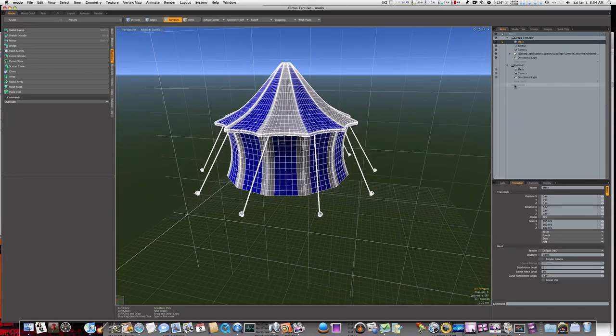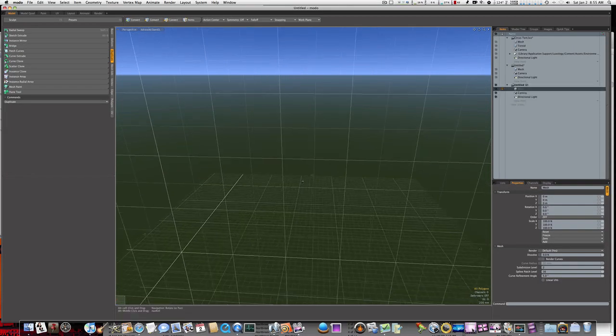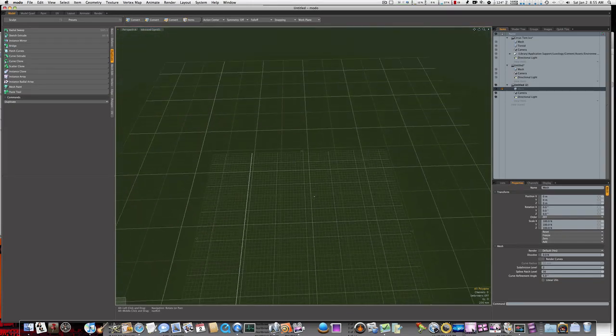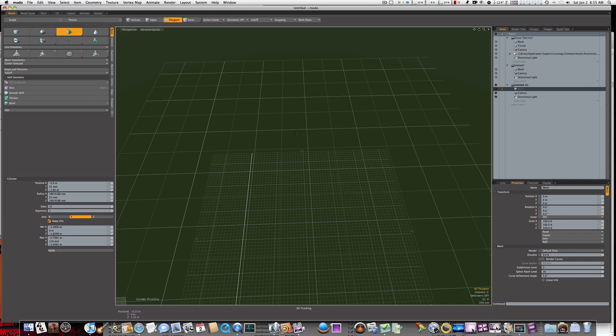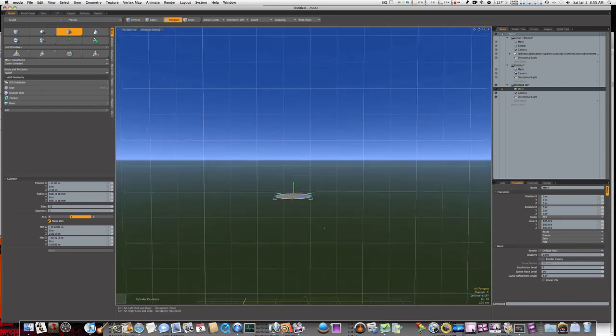So let's get a new scene and let's start. And how are we going to start? We're going to start with the cylinder. So let's grab a cylinder and let's draw out a cylinder. Make sure it is 12 sides, okay?